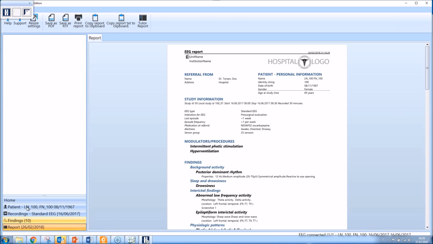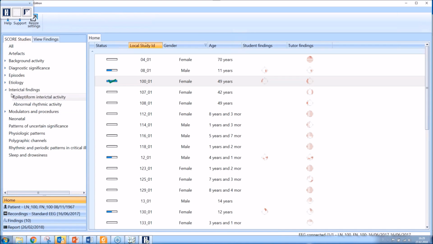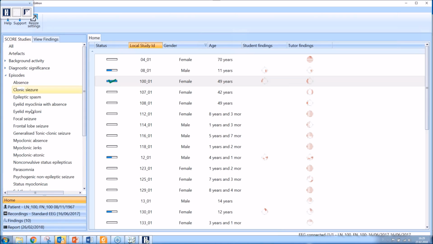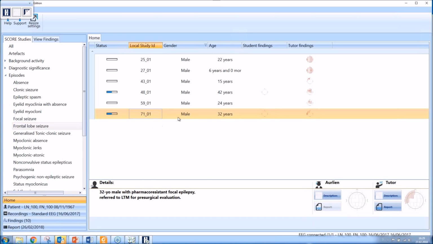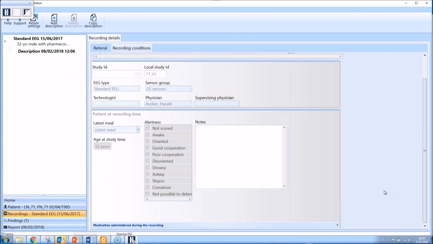So then I go back again to home here to be able to navigate to another study. So now I would like to not look at the interictal findings, but I would like to look at some episodes. And I choose now to look at the frontal lobe seizure and look into this 32-year-old male. And I click here to describe it myself, while again, I could also have opted to look at the tutor's description directly.